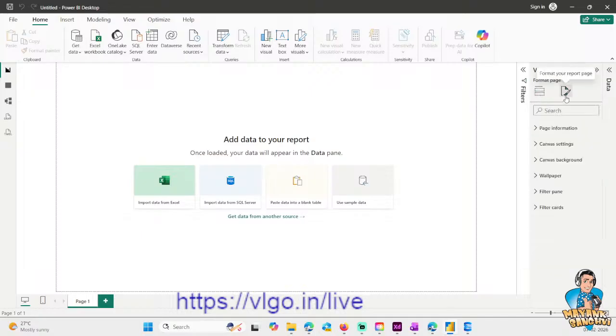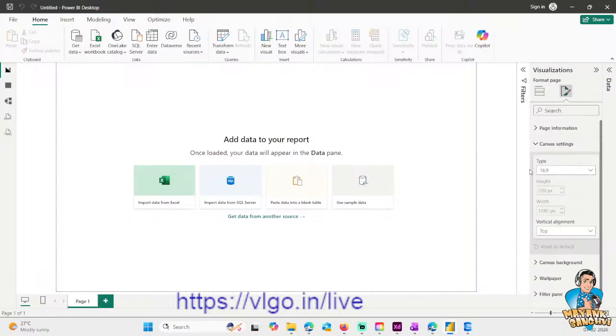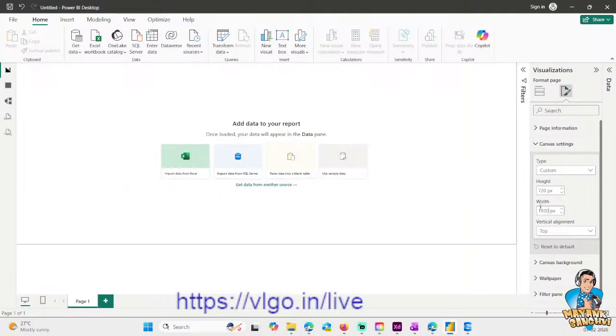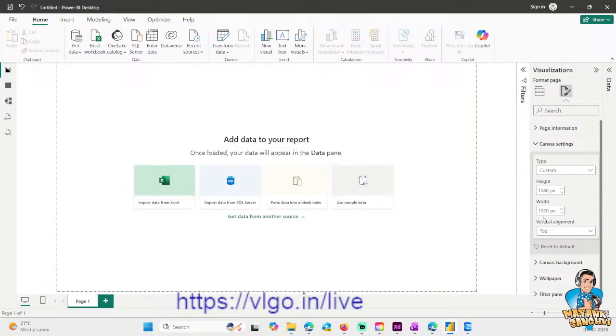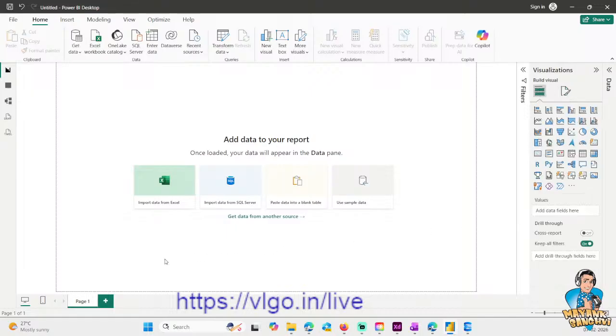Okay, the first thing I need to change is the canvas setting. We are going to use 16:9, 1280 cross 720. I want custom, and I'm going to say 1920 cross 1080. So normal HD screen size. This is definitely our first overview screen. So what we need to do, we are going to first click on close. Come on, why are you so slow.